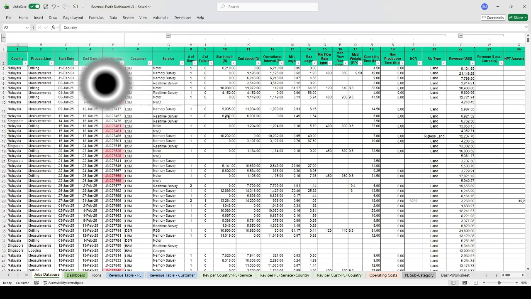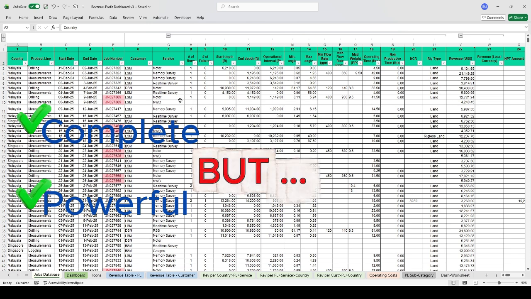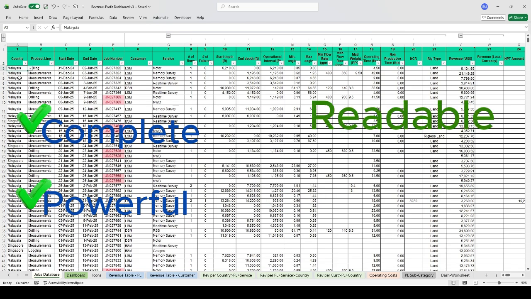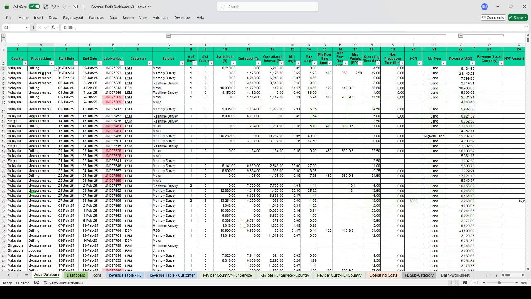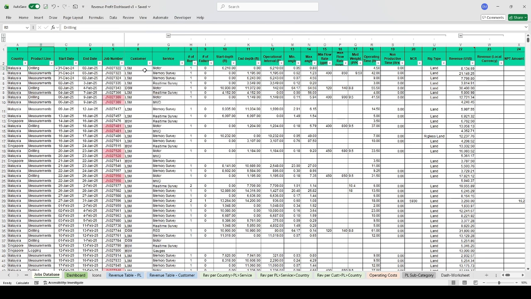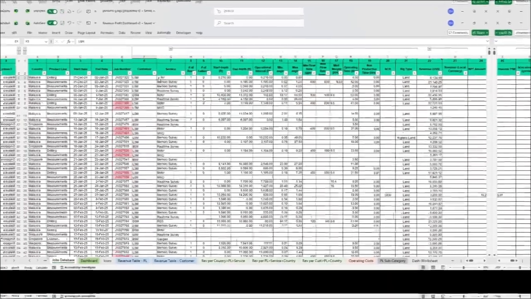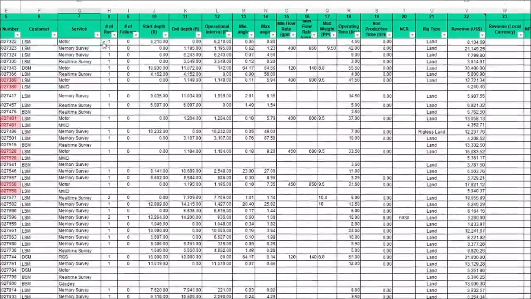So, I know that I have complete data, powerful information at my fingertips, but I needed a way to translate this into more readable, meaningful information so that informed decisions and intelligent actions can be made. I have a database complete with all the information needed to manage the business effectively.